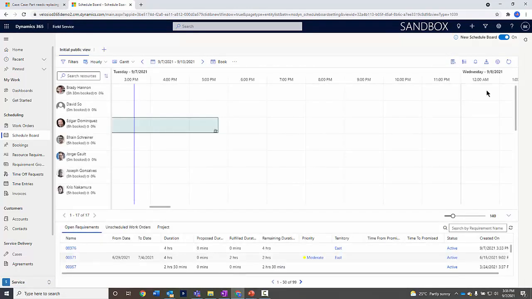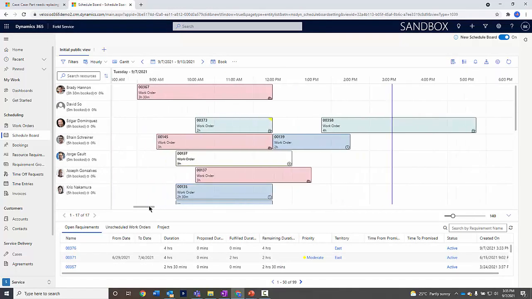And you'll see when this comes up, I have the ability to actually just look at my schedule board as opposed to having multiple people mixed up on the schedule board. So you can see I've got a bunch of different tasks and a bunch of different resources on the left-hand side. So we've got Brady and David and Edgar, and I can see a schedule for each one of those.